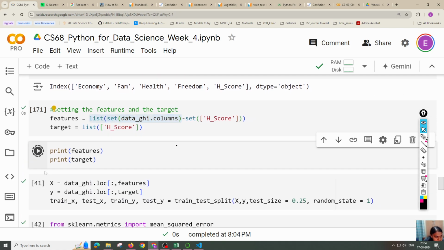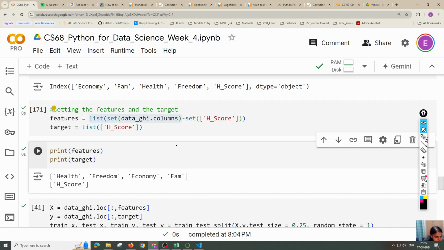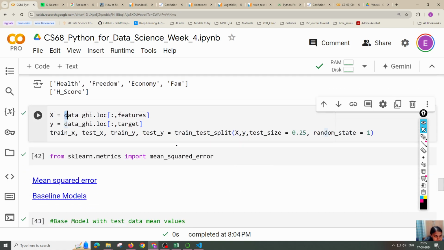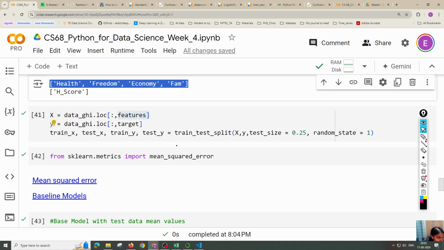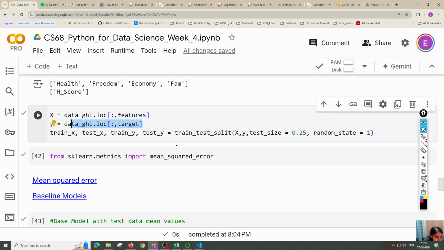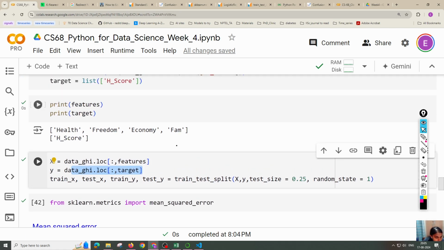If I print that, this is how it looks. And with data_ghi.loc, I'm using all rows and the features, which are the rest of the columns, and the target column is h score. I've already placed the target in h score. If I run this, it will store as x and y. Then I have train x, train y, test x and test y, with a 75-25 splitting ratio and random state as 1.